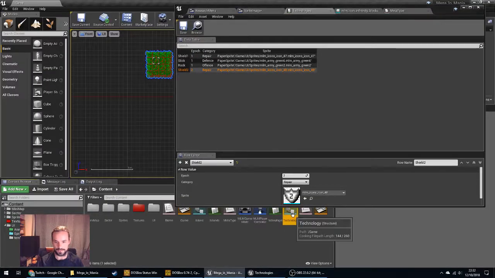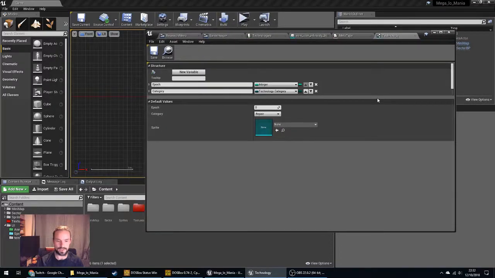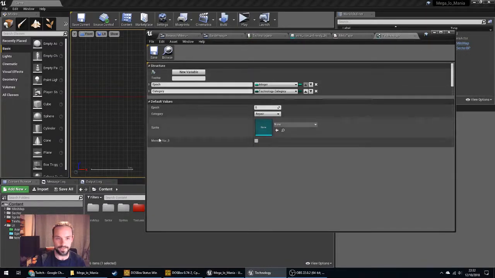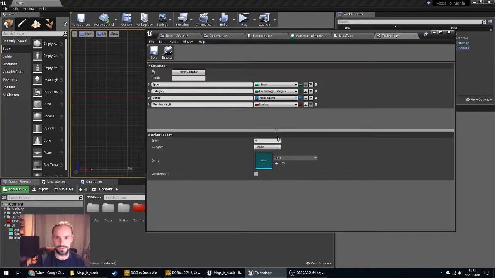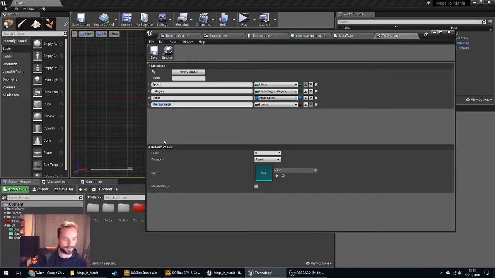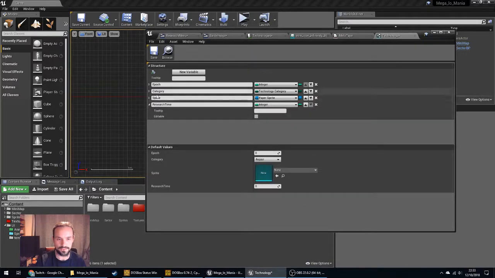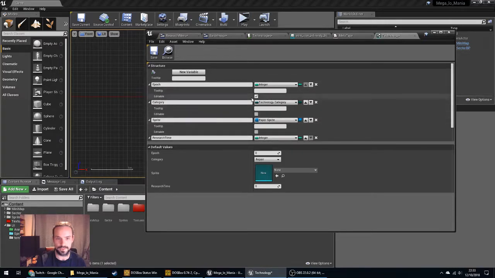So what we don't have at the moment is how long it takes to research the individual technologies. We can simply add a new property within our data table, and to do that we have to modify our structure, which is this one, with a new variable. We're just going to call that, I don't much like it, but research time. And it's just going to be an integer, non-editable. None of these should be editable in our case.